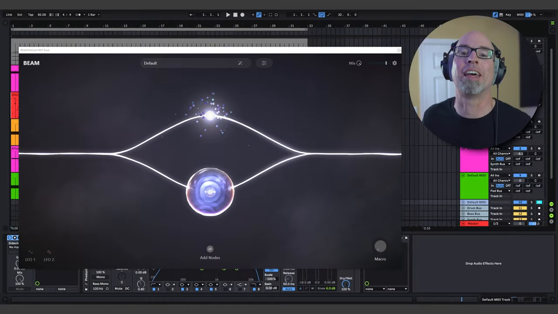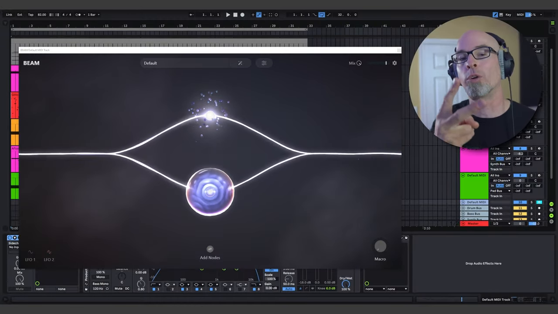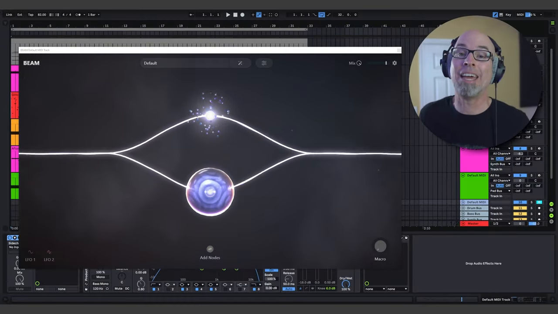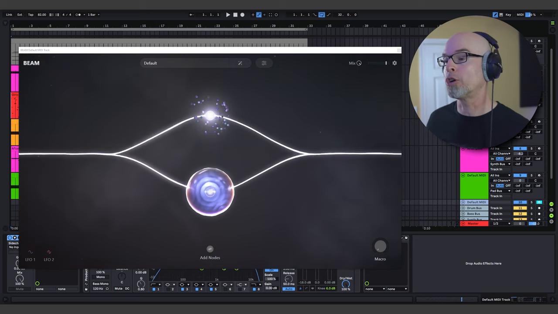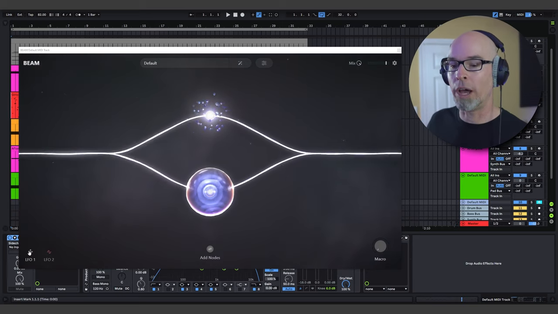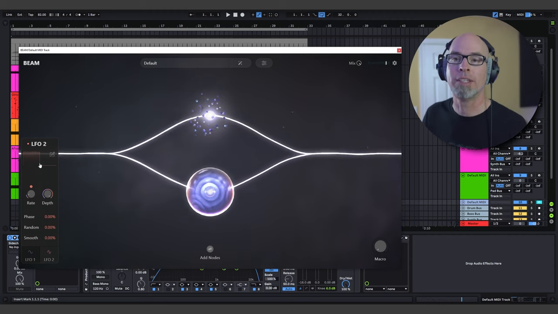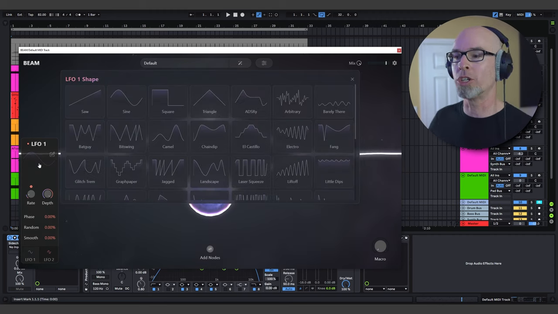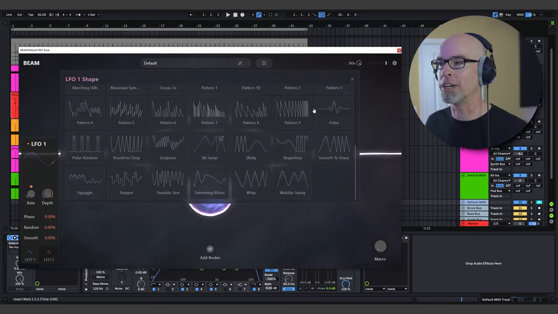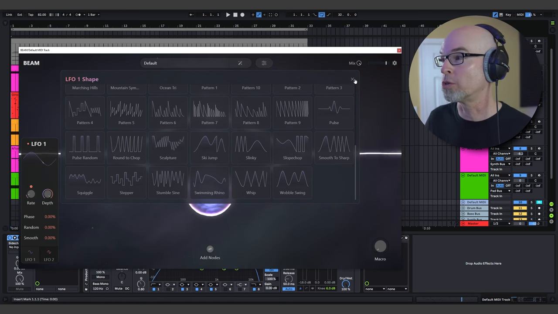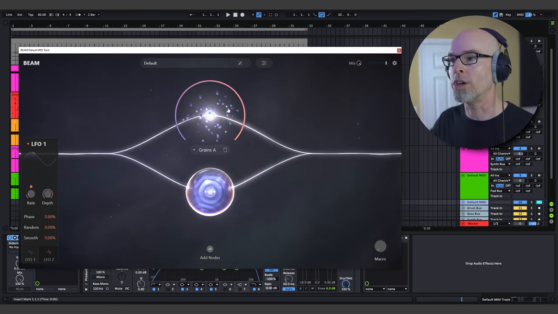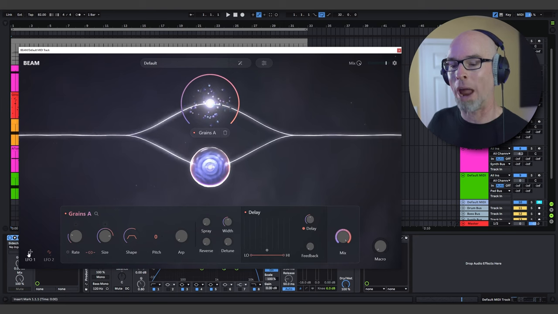A couple more features that I'd like to mention is we have two LFOs on board, we have a full-on macro knob, and we have a randomization control. Let me show you what I mean. You can see here we have two LFOs, LFO 1 and LFO 2. Now you have the same shape sequencing control that we had in the mix motion control. You can select from a bunch of different patterns. You can design your own patterns, which is really great to see. To use these, all you have to do is click on any of the nodes and then drag over the crosshairs over to any of the knobs.